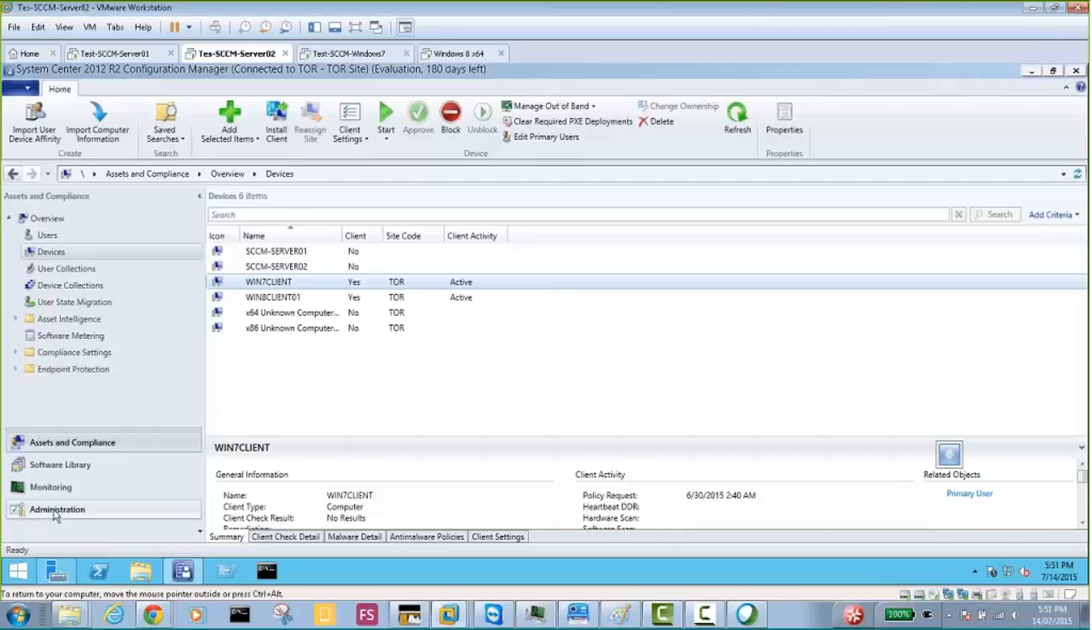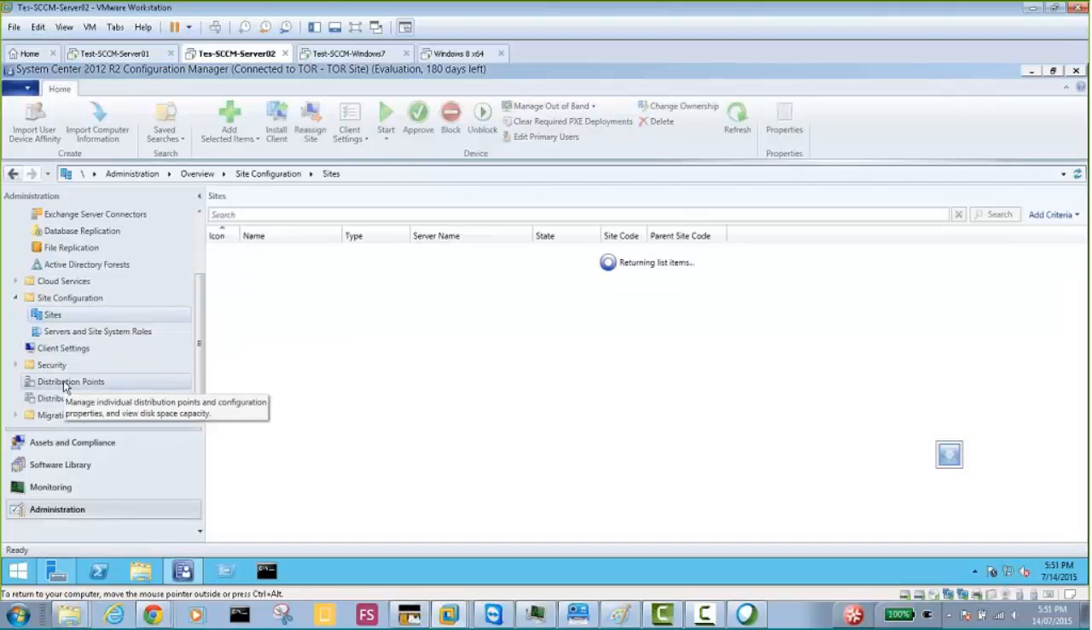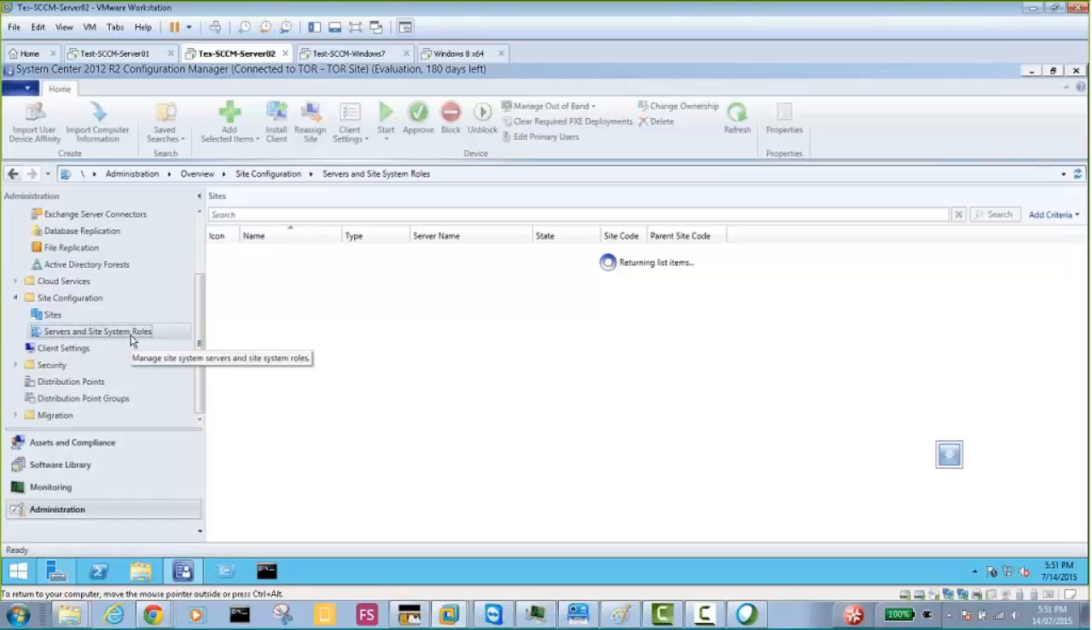Let's go to the administration, and the first step would be to go to the distribution point on the administration. So click administration, go to the site, and in fact go to the servers and site system roles, and whenever it opens, today or tomorrow or never. No, it will open Monday. Okay, I just talked too much.